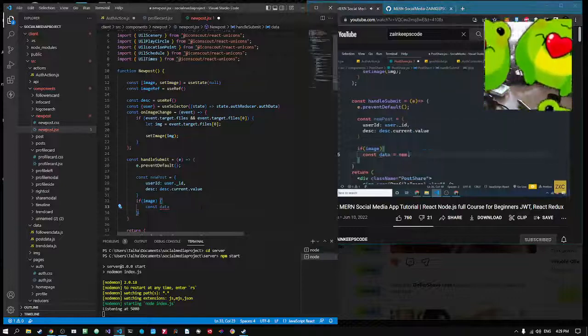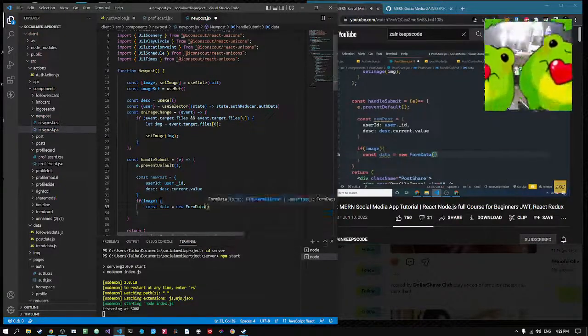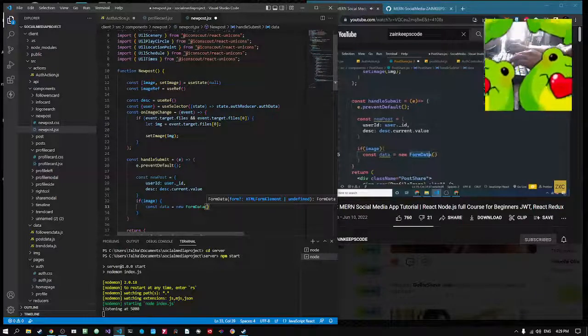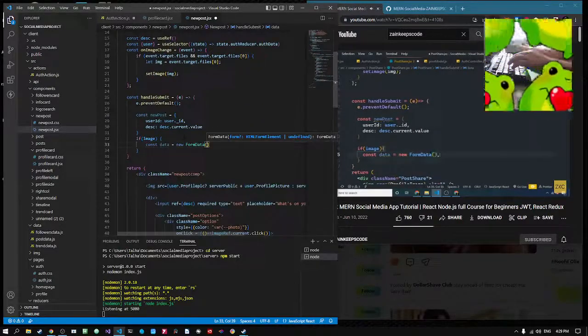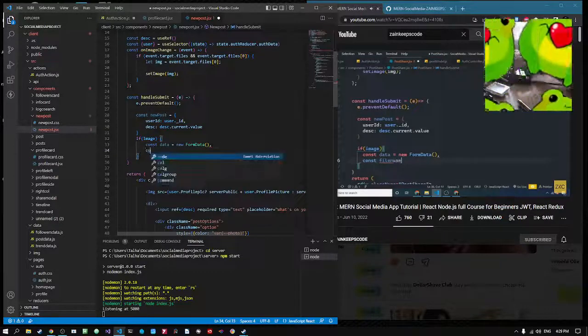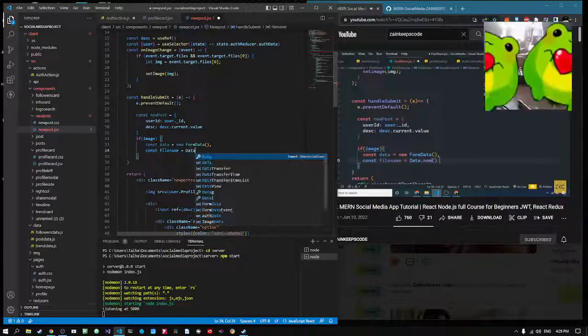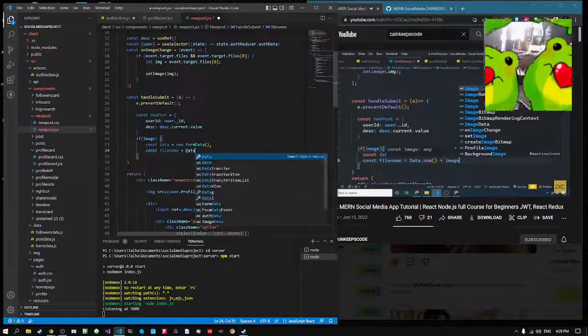which is going to use the FormData function. It is a very common function. You can see its documentation on the internet. Okay, after this let's make the file name of that image according to the current date plus the image.name.